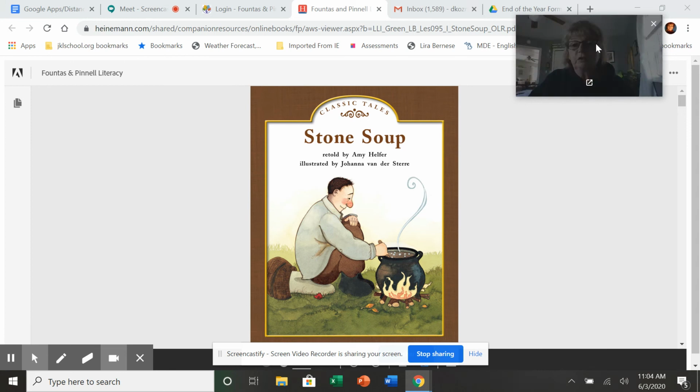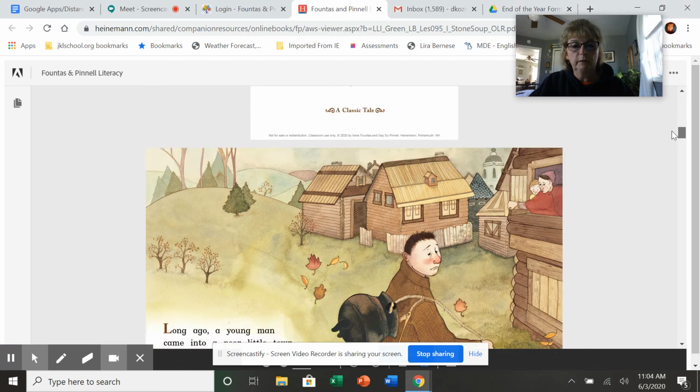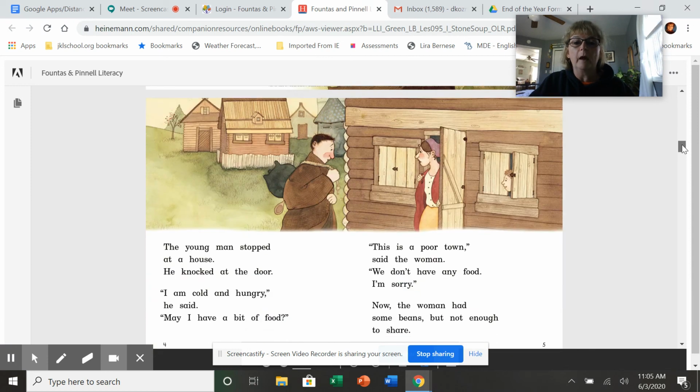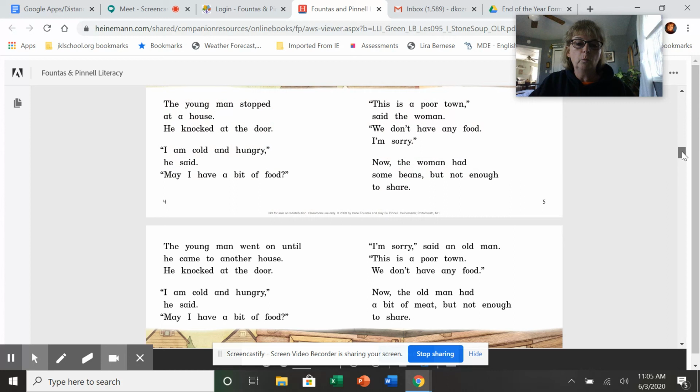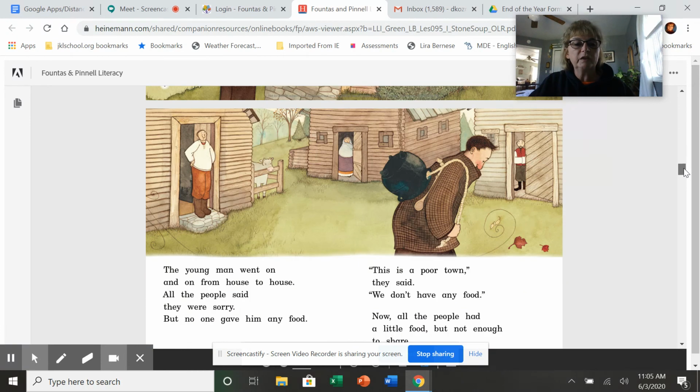So with my students, I would just scroll through and we would do a picture walk. And we would talk a little bit about what they were seeing in the pictures. What do you think the story's going to be about? What do you see happening? What do you think the problem might be? What are you seeing next?